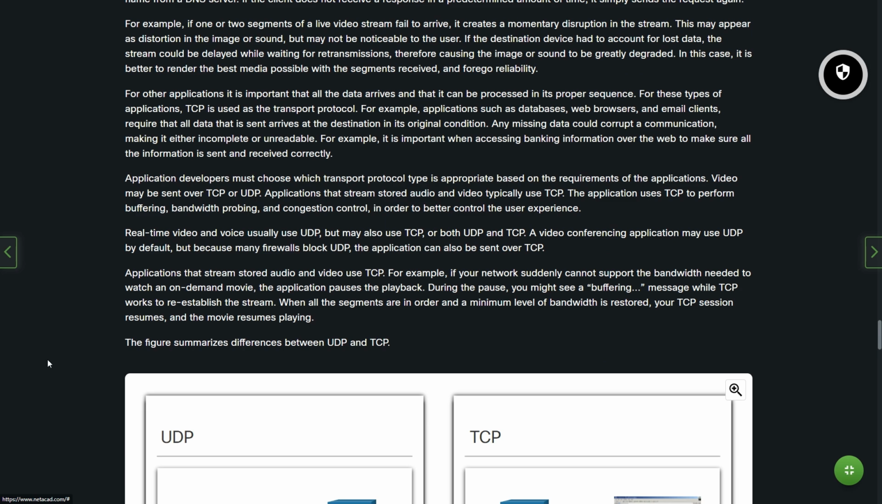Application developers must choose which transport protocol type is appropriate based on the requirements of the application. Video may be sent over TCP or UDP. Applications that stream stored audio and video typically use TCP. The application uses TCP to perform buffering, bandwidth probing, and congestion control in order to better control the user experience. Real-time video and voice usually use UDP, but many also use TCP or both UDP and TCP. A video conferencing application may use UDP by default, but because many firewalls block UDP, the application can also be sent over TCP.